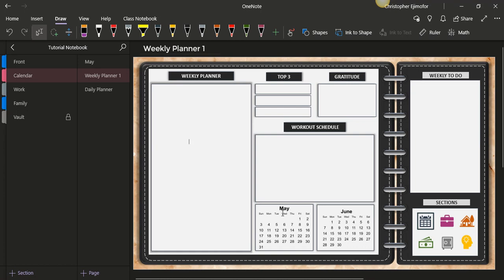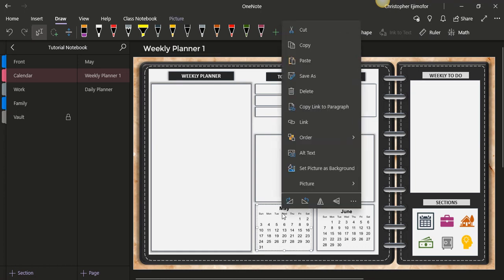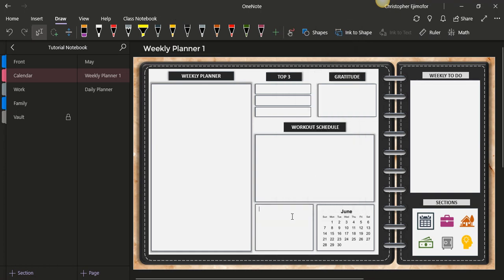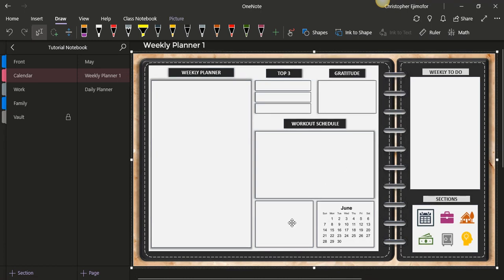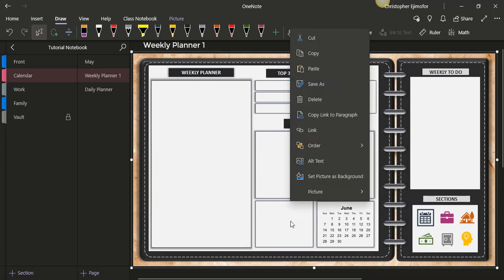So just click on the May, right click on that and go to set picture as background. Click on that. It's going to disappear. Don't worry about it. Click again, set picture as background. Now when you do that, this whole thing is going to disappear too. Well, it didn't disappear, it highlighted it. It's supposed to. So you go again and you click on set picture as background, and now it's back.